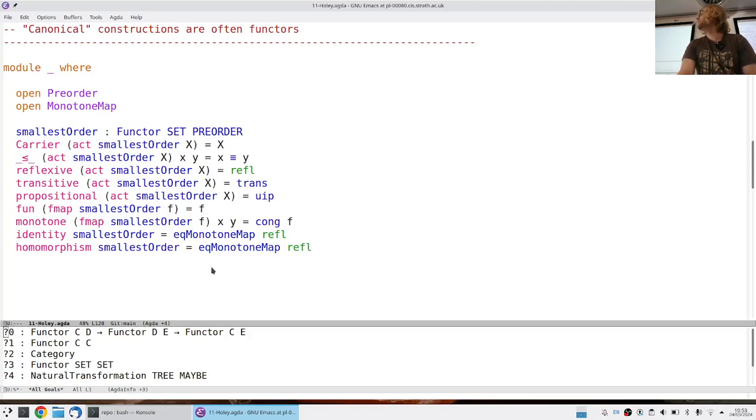Anything else to add? No, I don't think so. No? I can see where we're going next. But yeah, I think this is a good time to stop for today.